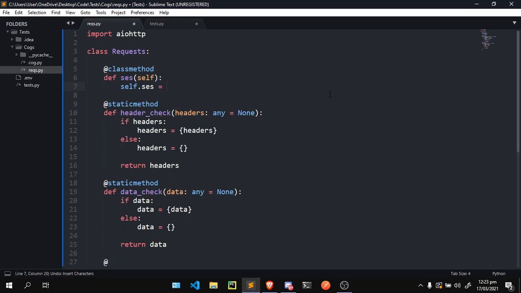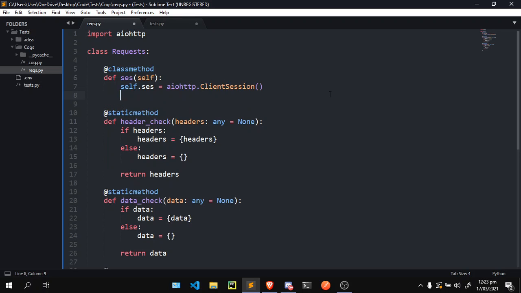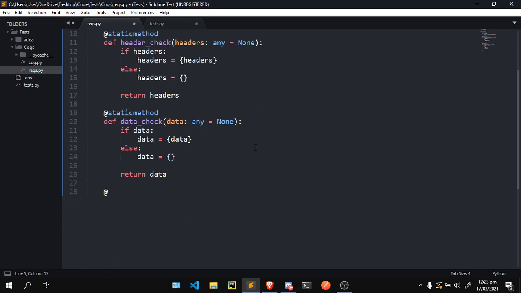Equals self.ses equals aiohttp.ClientSession. And there we go. We have our session. We just returned that self.ses, and bam, that's basically it. And we can just use that. Okay, so we just do requests.ses, and we're good.